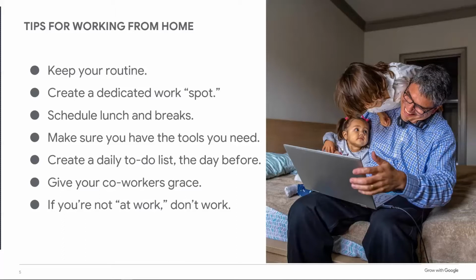Okay, give your coworkers some grace as you move into the remote workspace, or you start doing video interviews and things like that.